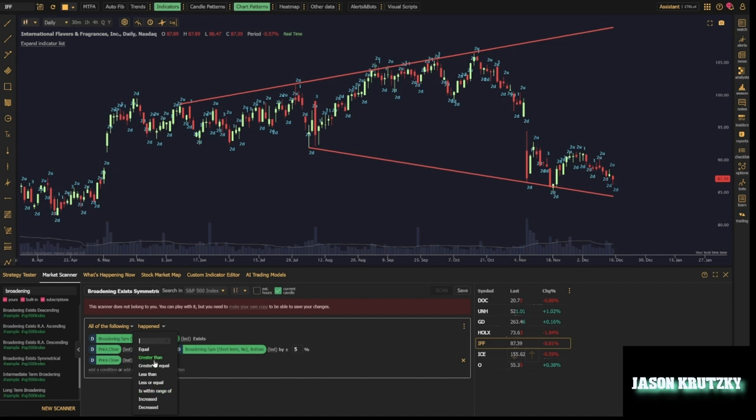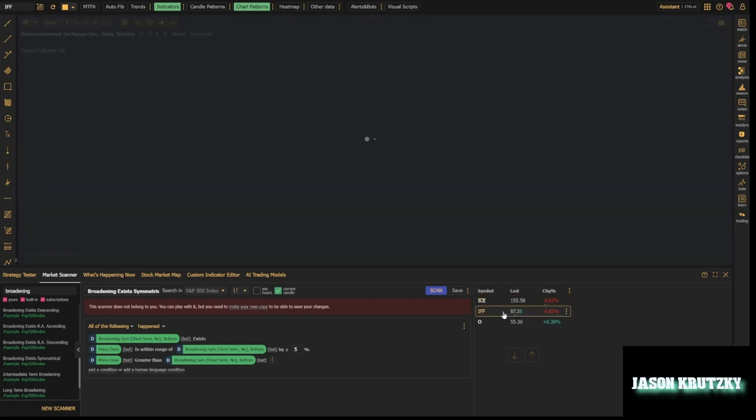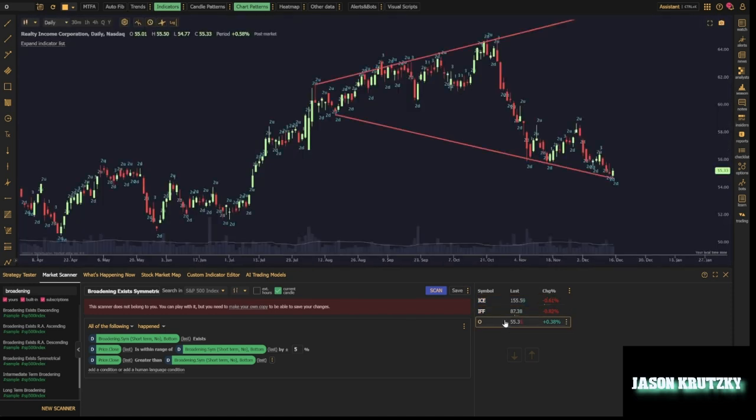So we'll say price close is greater than chart pattern bottom. And then when we run this scan once more, it gets a little bit more specific. Now, if we want to, we could also add a strat pattern.